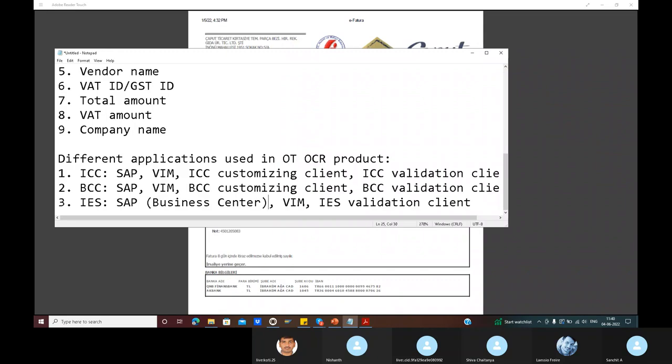Now in IES, there is no BCC customizing client, so where are we going to do all those things? What are the fields required? Which data type will it be? What will be the length of that particular field? These are the things which are not there in IES, but there should be some place where we need to do this activity. So this is what the business center does.